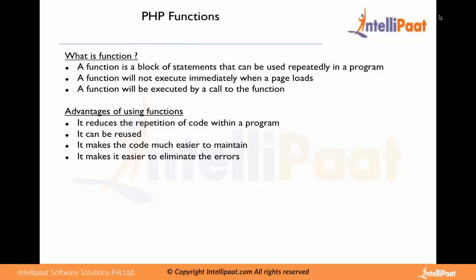A function will not execute immediately when a program loads. Suppose I am creating a function and I run the program, the function will not get executed immediately. To execute that function, we need to call it. So once we create a function, we have to call it manually to run it. This is what we are going to use in this session.